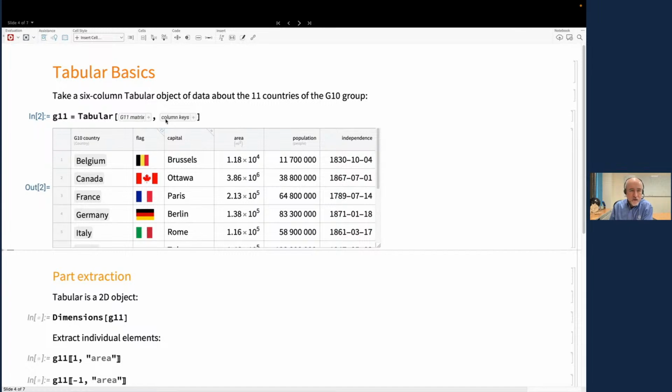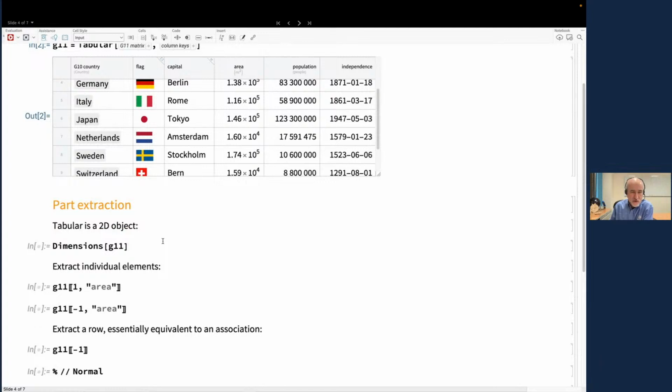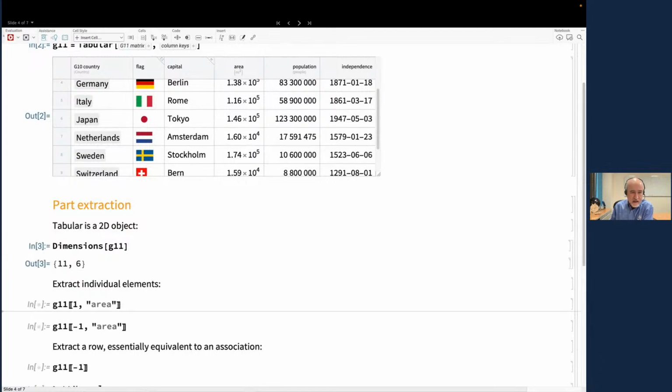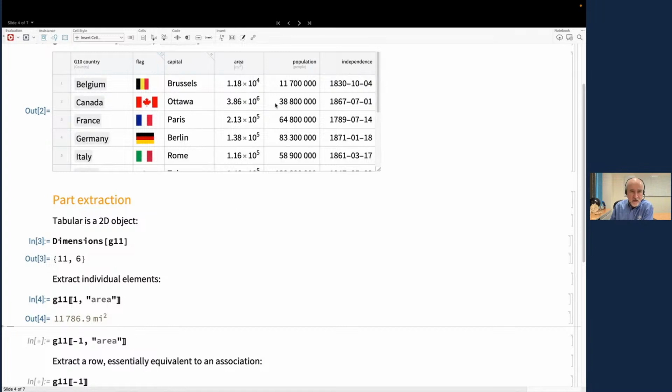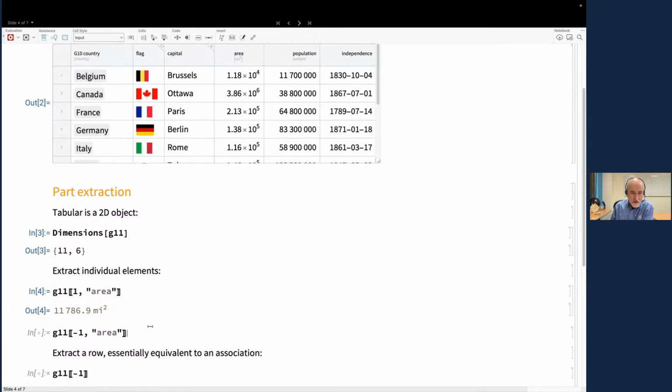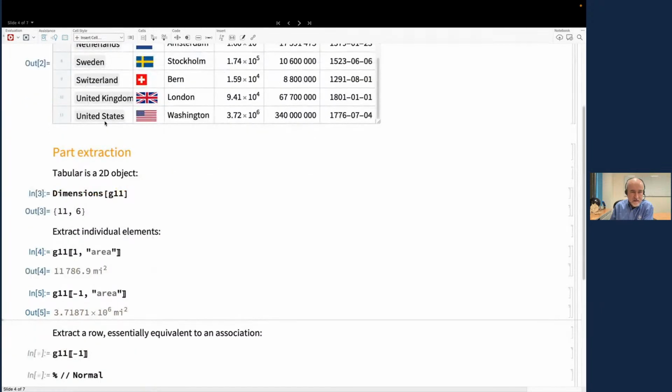Once you have one of these tabular objects, you can extract individual entries, as usual in the Wolfram language, using the part language. For example, this is the area column of the first row. So we are referring to the area of Belgium. Here we have the area of the last row, which is the United States.